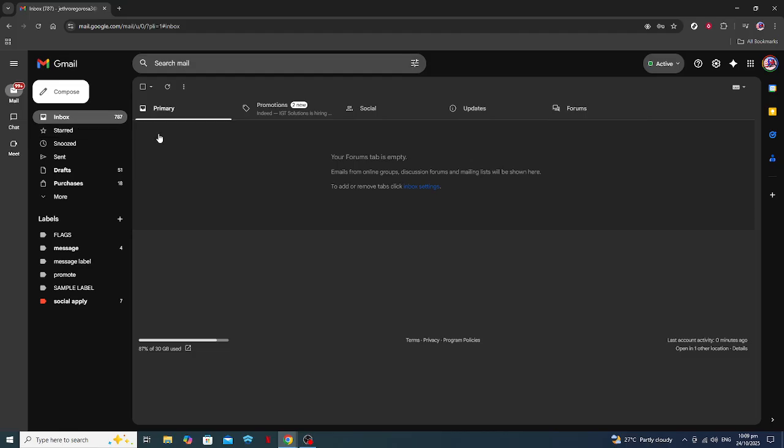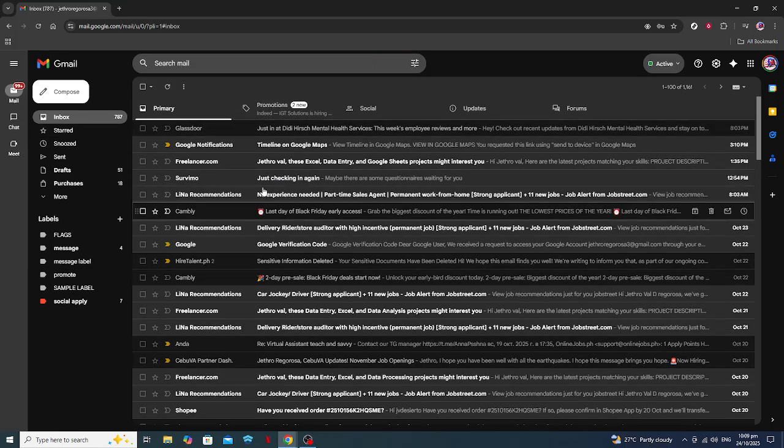Your next move is to locate the specific email thread you wish to forward. If you're not sure where it is, you can use the search bar at the top of the screen. Typing keywords such as the sender's name or subject line can help you quickly retrieve the email thread.